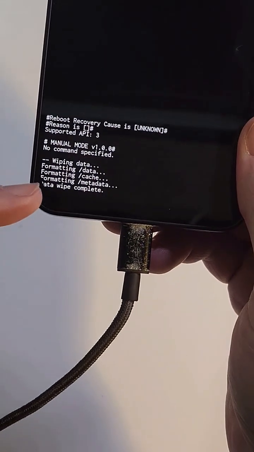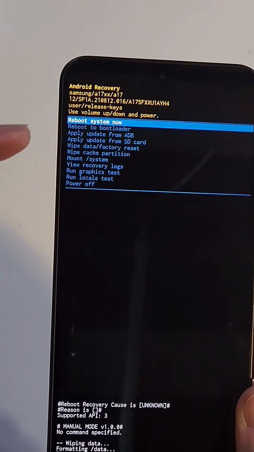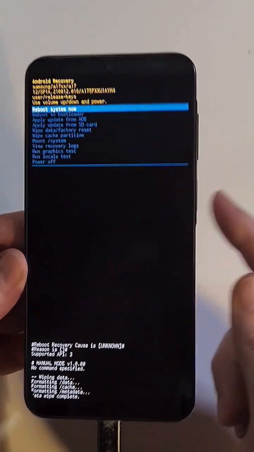Your phone may take a few minutes to just a few seconds to get that data wipe is complete message, and now it is safe to reboot the system. Press power for OK, power for yes. And that is how you reset your Samsung Galaxy A17.